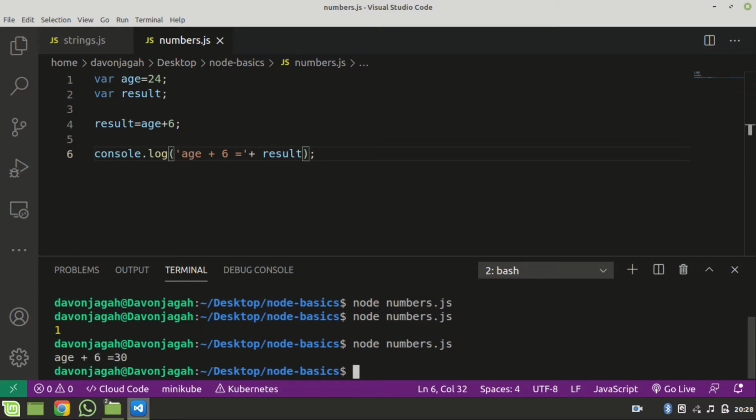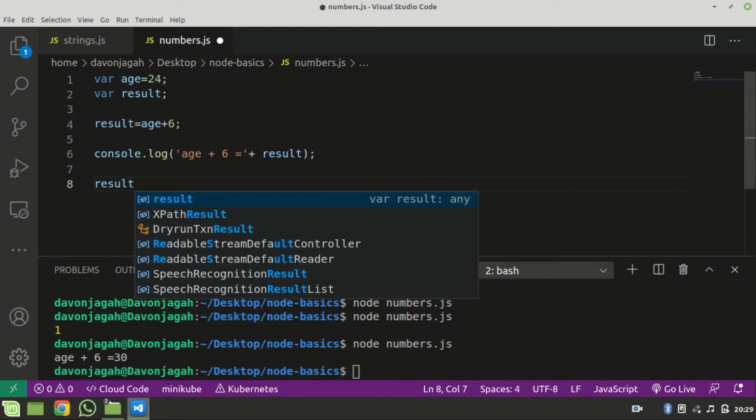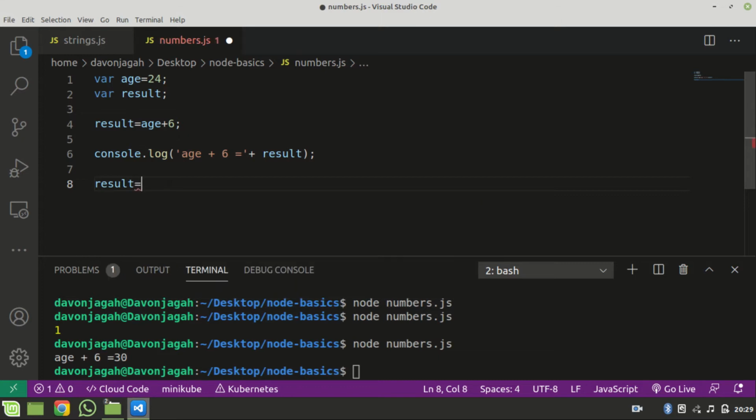You can see we have age plus 6 is equal to 30. So we printed out this string, then we performed some computation here and displayed the results to the screen. Now, other computations we could do: we can do a minus. We have done plus here. We can say results is equal to age minus 6. You use the dash sign on your keyboard to depict minus.